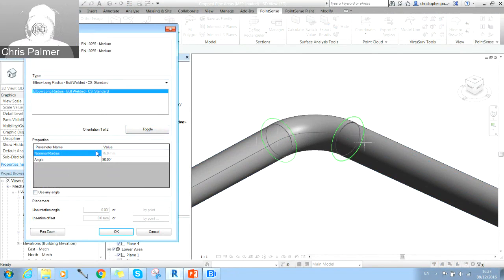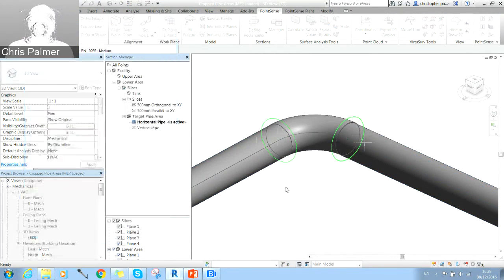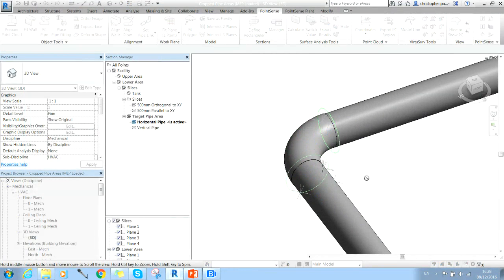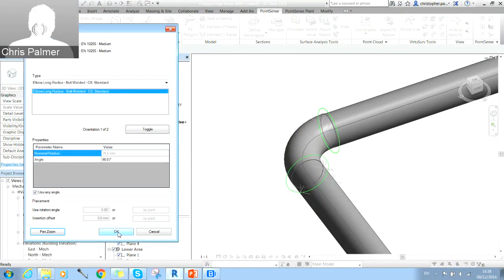Before we insert it, we have this interface down here, which will allow us to use a particular angle. So if I click use any angle, it's actually edited that 90 degrees to be 90.07, which is a lot more accurate in terms of its placement. And we can just pan and zoom around that if we want to check that we're happy with the fit. So let's go and press OK to that.